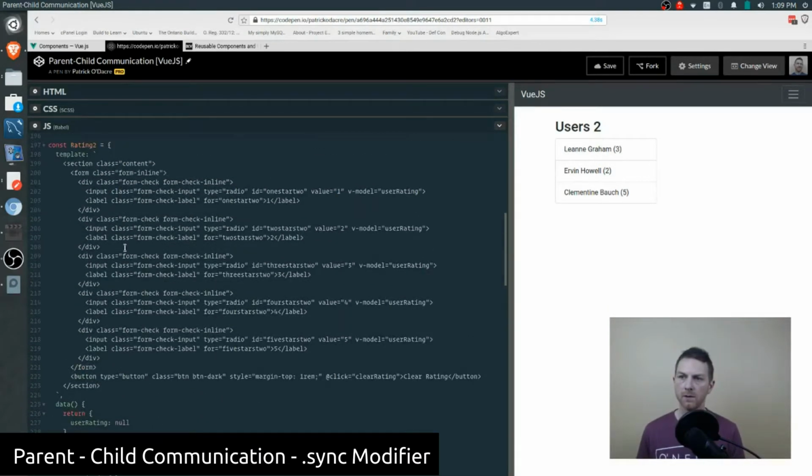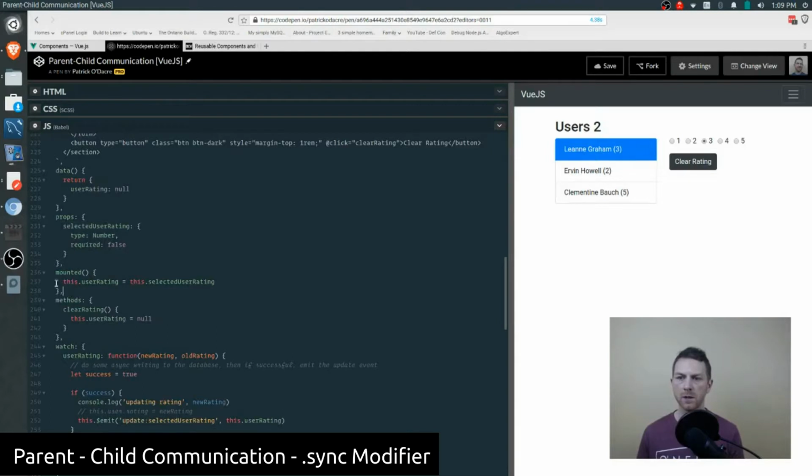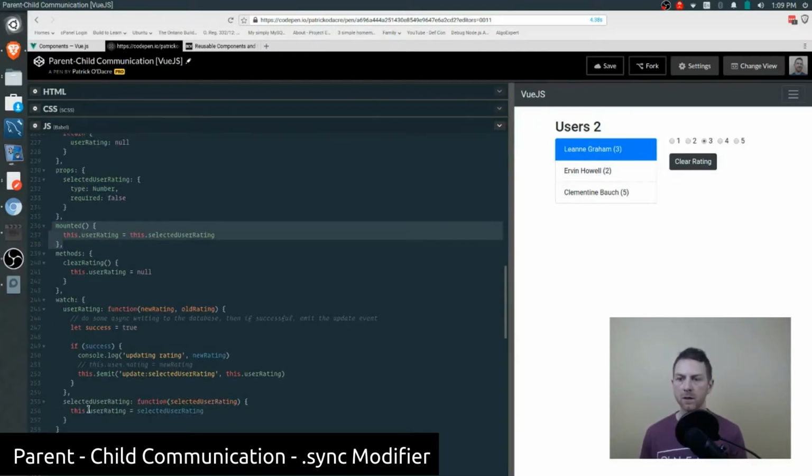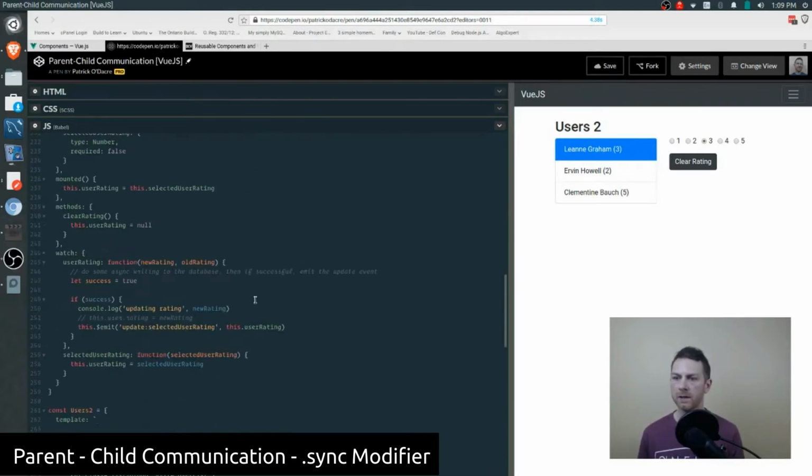The child template has all of the radio buttons here. We still take that in. We initialize user rating on the mounted lifecycle hook. We continue to watch it and we update it every time it changes, just like before. This time when we have our user rating set and we're watching the changes to the rating, that is, when we select a new radio button, we're emitting another event, but it's different. We're emitting the update:selectedUserRating.